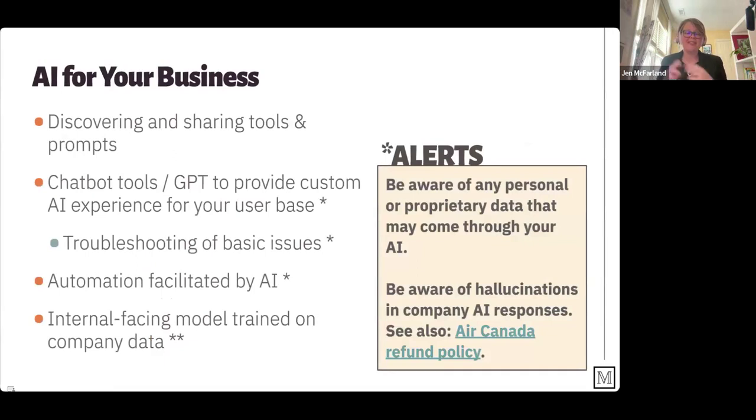So with AI for your business, you want to be thinking about these things, about sharing prompts so that you can reuse them. You want to be thinking about the different chatbot tools and also considering the costs involved there. They can be very helpful for things like troubleshooting basic issues and for some simple steps that can be automated by the AI. But you also really want to be considerate of where that information is going and the information that's being used to train the model for your business.